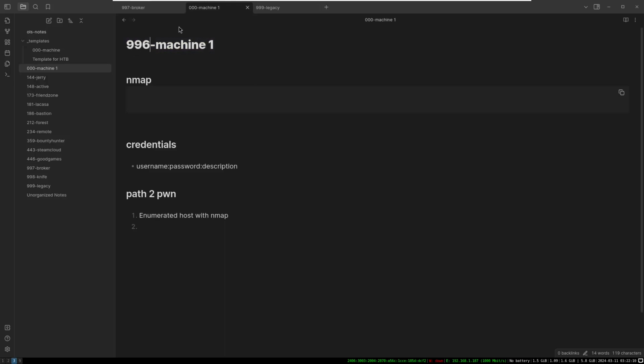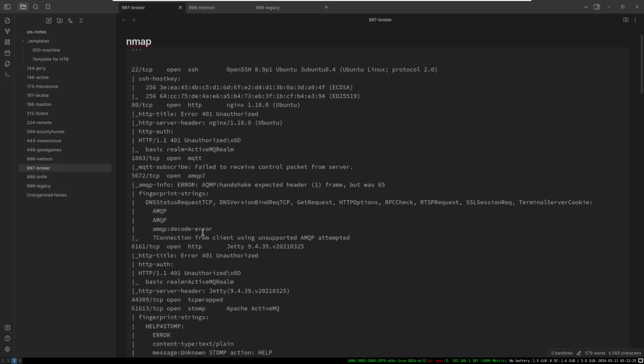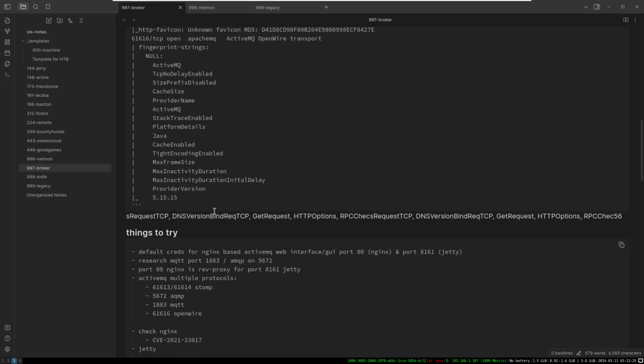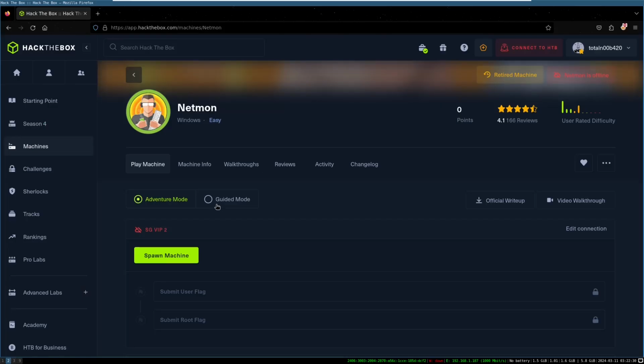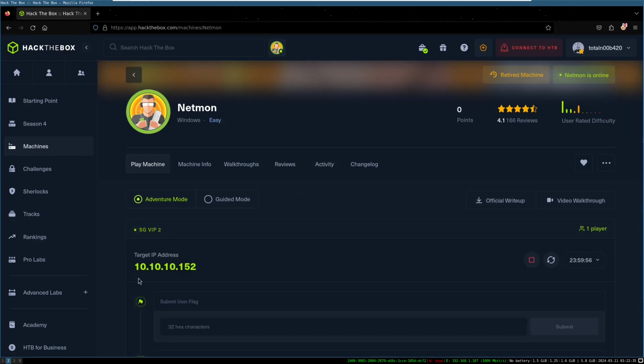Some of the HackTheBox machines have an ID number, some don't. I don't know when that changed, but if it doesn't have a number, I'm just counting backwards from 999. So here you can see Broker, which was the last one that we did. Like I said, trying to get better with these notes and everything else. Let's see if we can spawn the machine. Okay, we're up: 10.10.10.152.